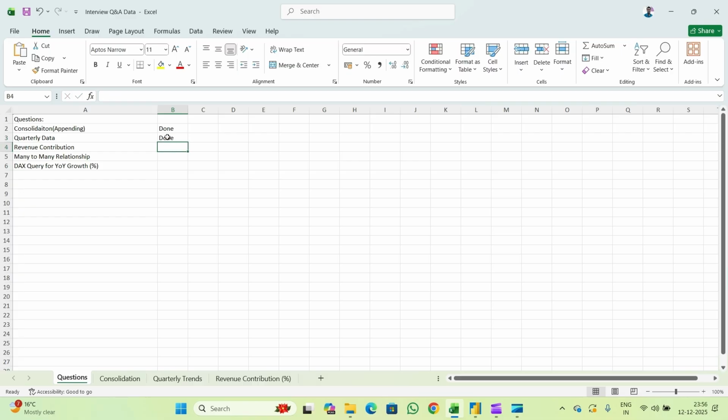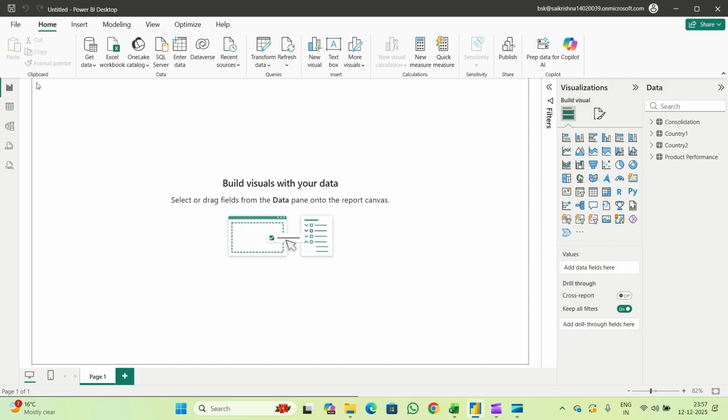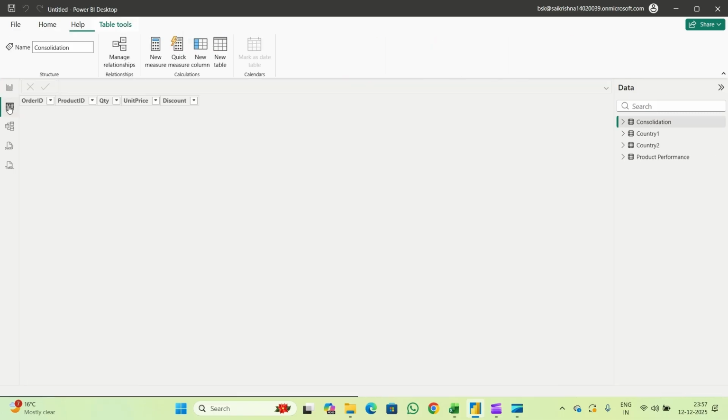Now there is one more question. It's a revenue contribution across the products, how it could be done. So let the data load, and then we can perform the revenue contribution for it, how it could be doable. Let the data load. So once the data has been loaded, let's see how the data has been loaded in the table view here.